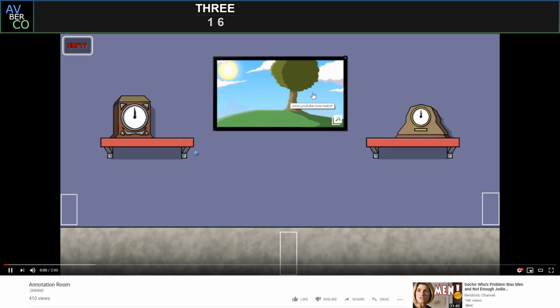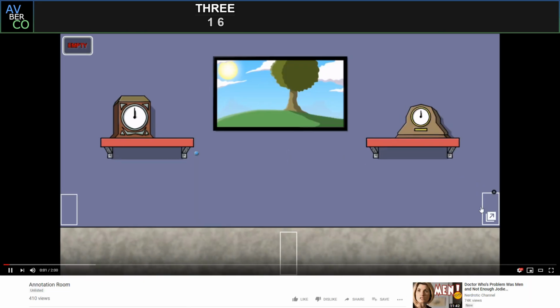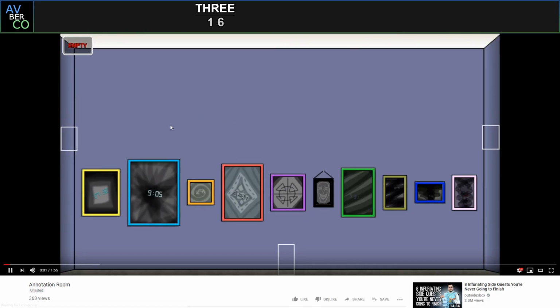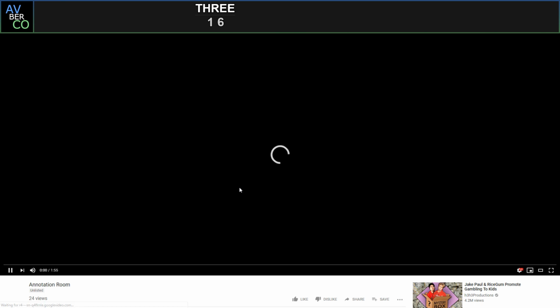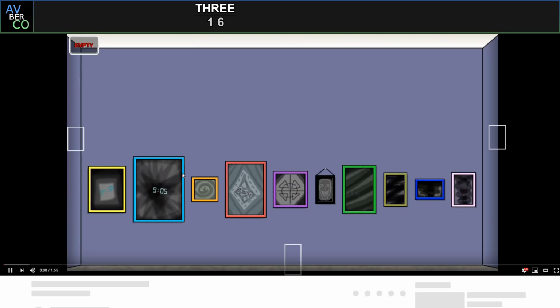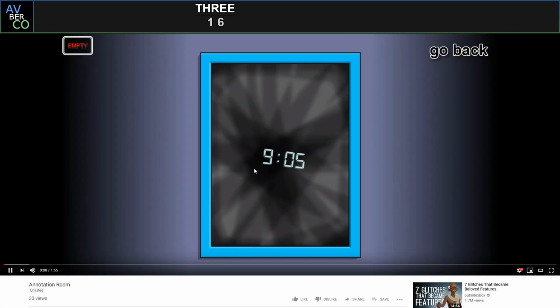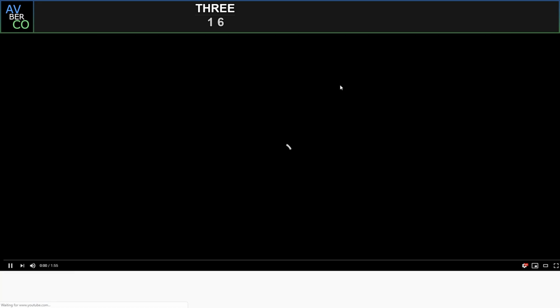We also got this painting, which we don't need, but I guess take note of it. It's a sunny day, whatever. Over here. So you can see right here, there's a time code. All of these, except for this one, have a time code in them, so you might think these are useful for the clocks, right? So let's say 9:05, go back. Alright.